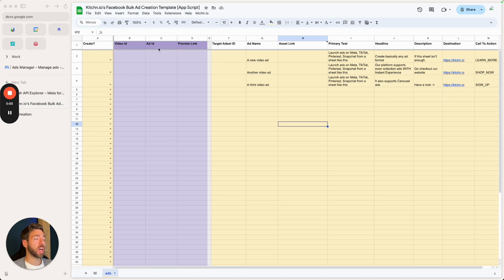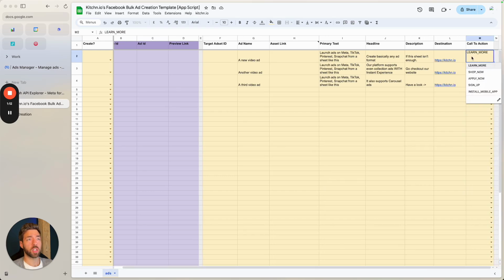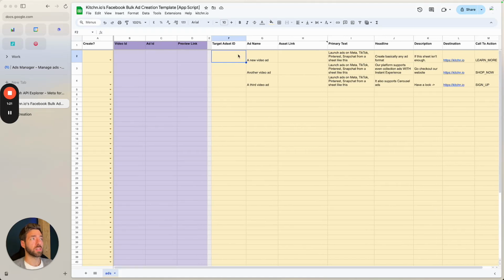We have our spreadsheet over here, and what this spreadsheet allows us to do is upload video ads. So single video ads, where we have one video with one text option for each element. As you can see, we can choose a call to action button. We can choose the destination, description, headline, and primary text. And then we have two empty fields here: the target asset ID, so where I want to upload the ad, and then the asset link.